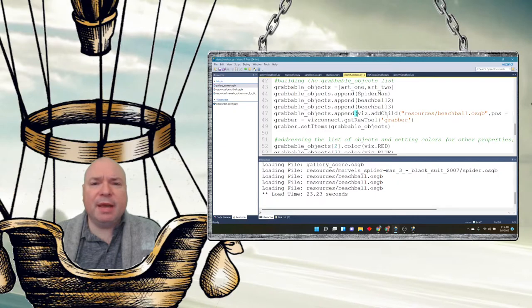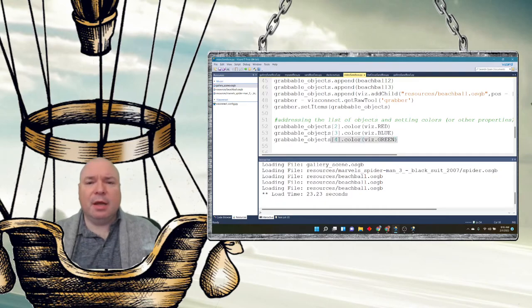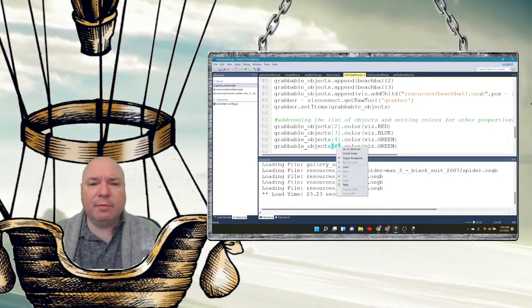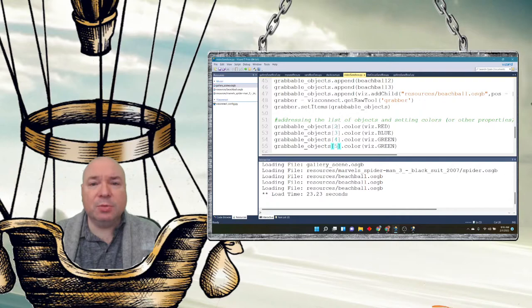Let's see how many items we have now. We got 0, 1, 2, 3, 4, 5. So we have indexed up to 5. So I think maybe we'll add in another color for item 5. I think Spider-Man is 0, 1, 2. So Spider-Man is item 2. So we're going to make Spider-Man red. And we're going to do a beach ball of blue, green.